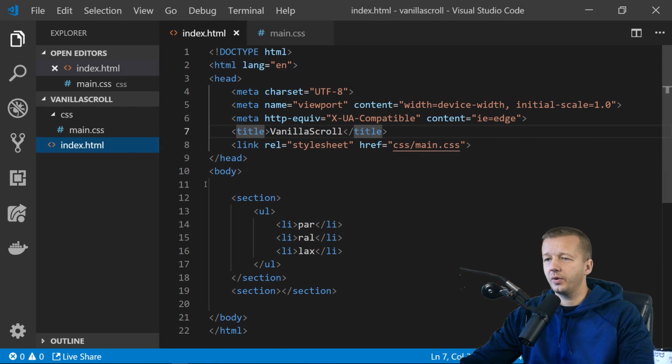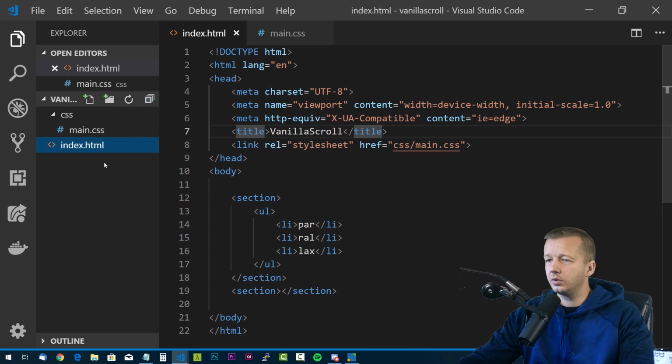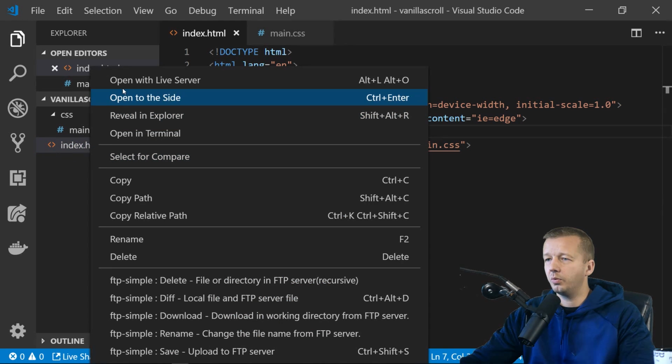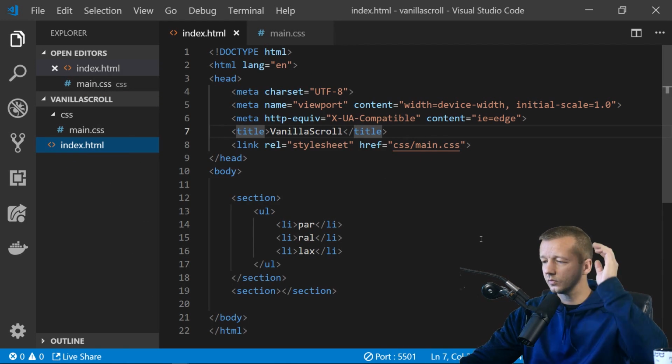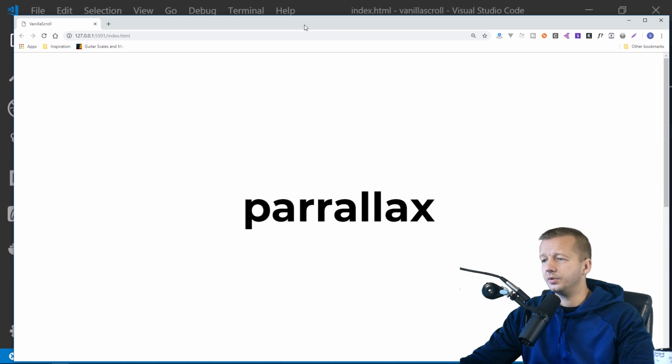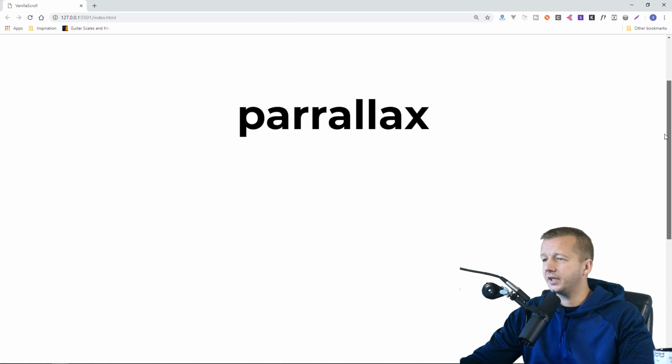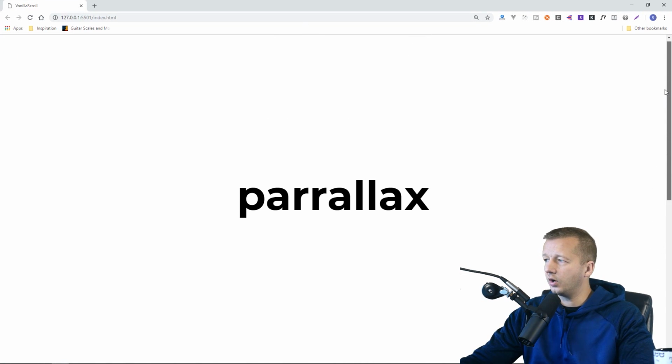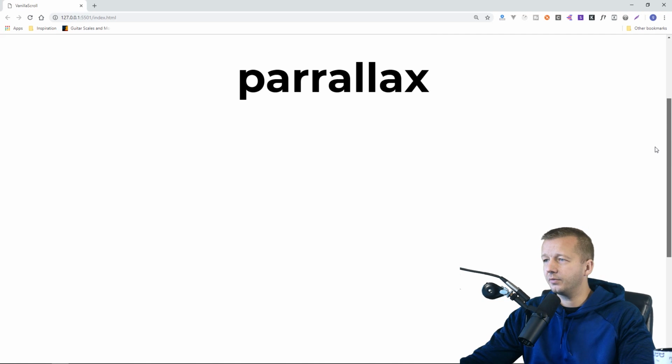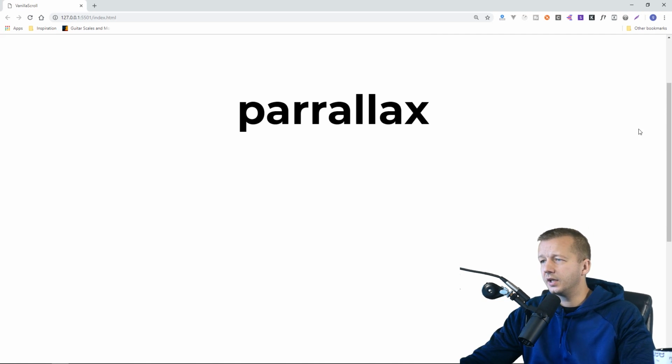All right, so before we begin, we will also right-click and open with Live Server. This is a Live Server extension, so you'll need to install that. And as you can see, we have our scrolling here with the default behavior.